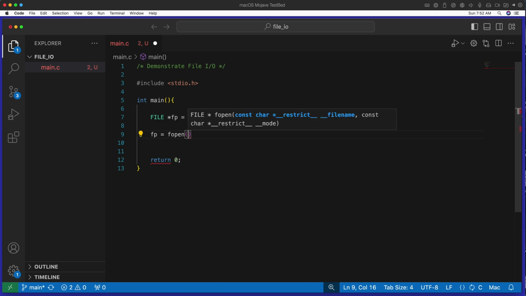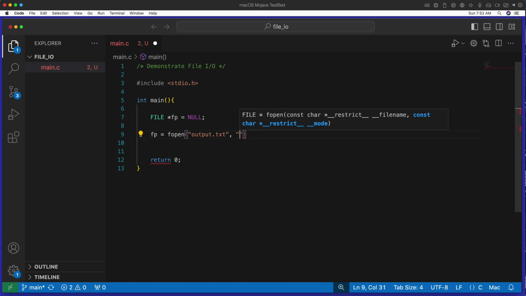Okay, so then we look at what Visual Studio is telling us here. So we need a const char for a file name and a const char for the mode. So I'm just going to say test output.txt, and then comma and then the mode. So the first mode we're going to use is W.